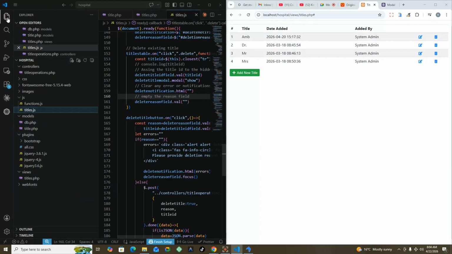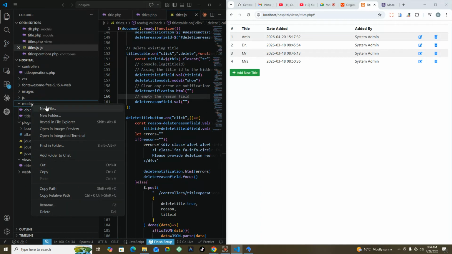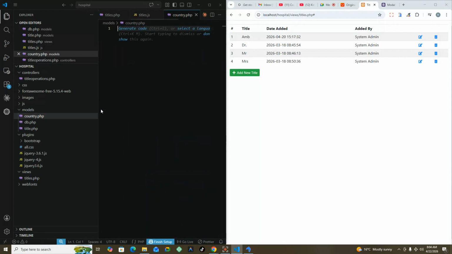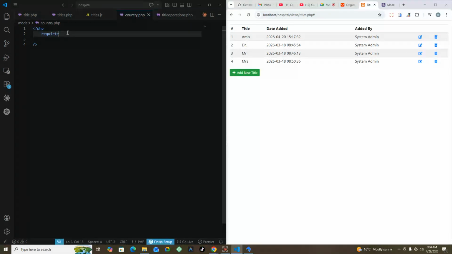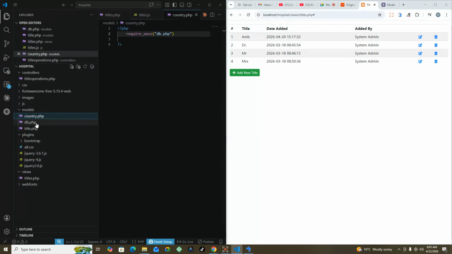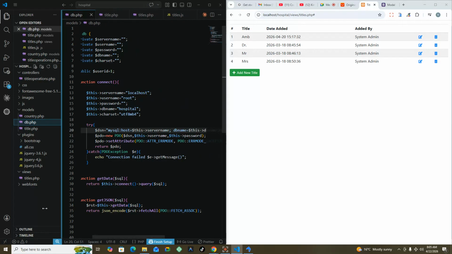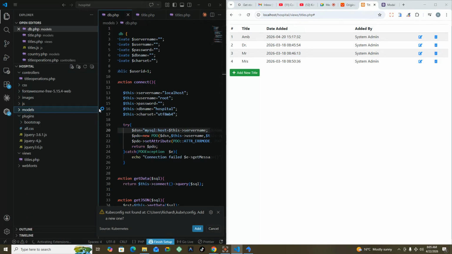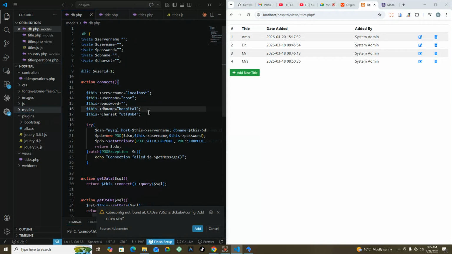So again, come to the Project Explorer, come inside our models, create a new file, call it country.php. So for country, start a PHP file like that. By the way, you don't need to close it, but opening it is a must. Here I'll simply say require once, because I require connection to the database, and then on the same path, db.php. Remember, PHP. This database.php is the one that gives me connection to the database. It is the one that enables me to execute the various functions inside the database.